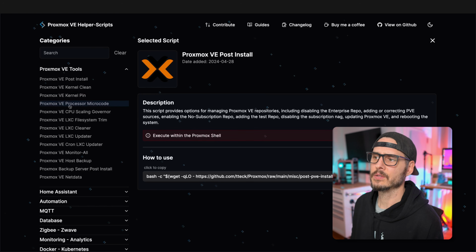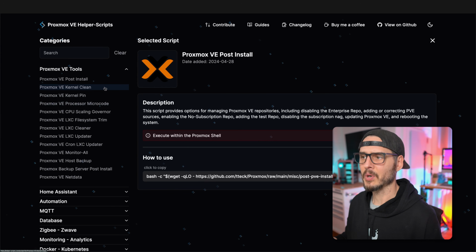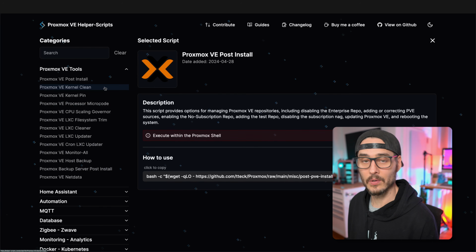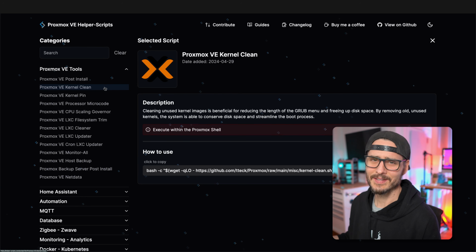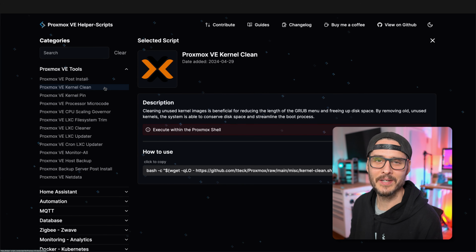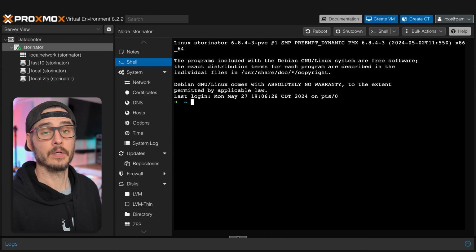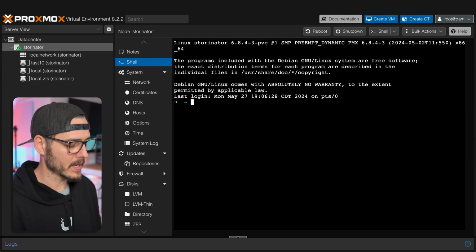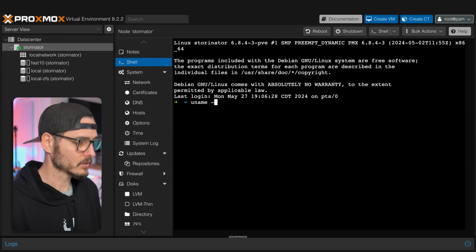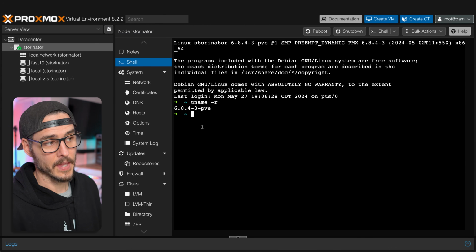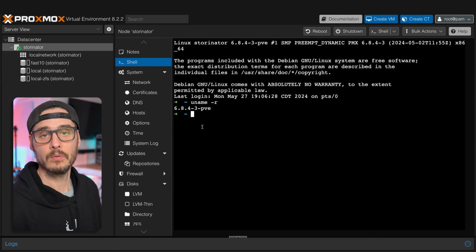Now, one of the other things you might want to do as you update Proxmox over time is to do a kernel clean. This is typically, I guess, kind of hard and also a little bit dangerous to do. So if you want to see what kernel you're currently using because you don't want to delete that, you would do a uname -r and you could see the kernel that I'm running is 6.8.4-3-pve.